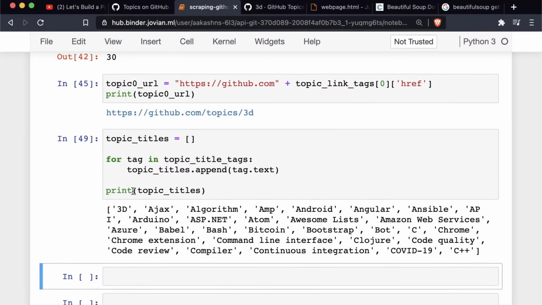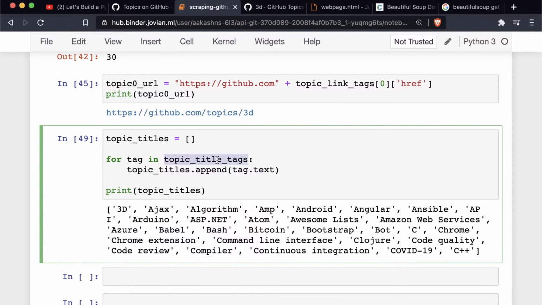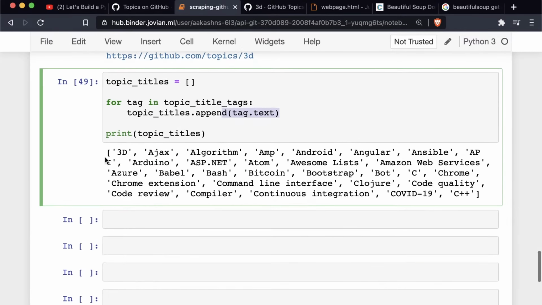And now what we've done is, from a list of topic title tags, which were p tags, we get each tag, and for each tag we get the text out of the tag and add that to a list, and now we have a whole list of topics. Not bad.